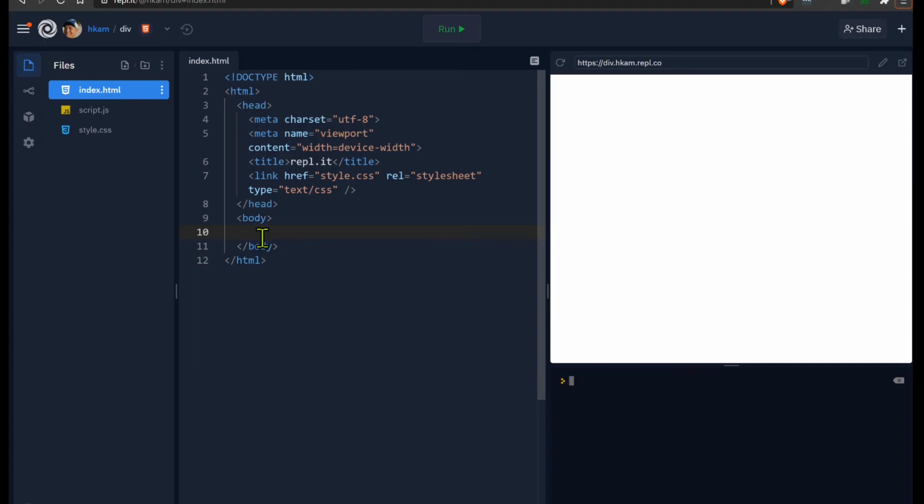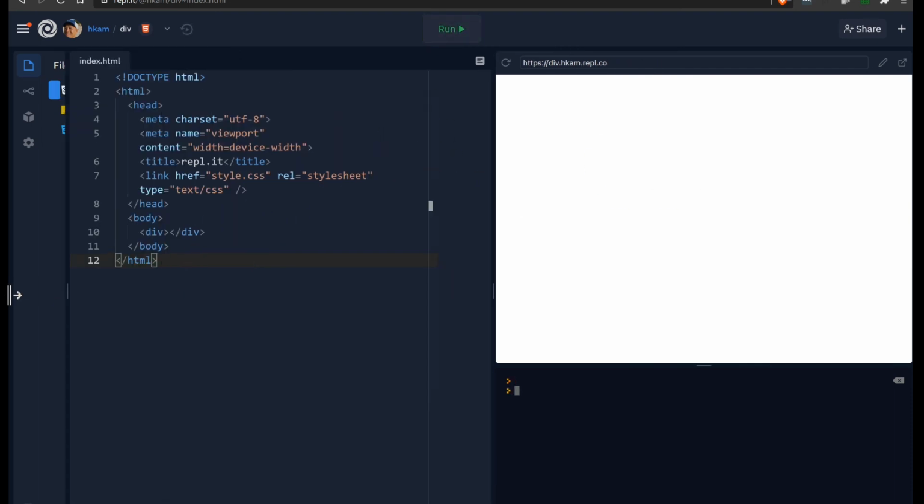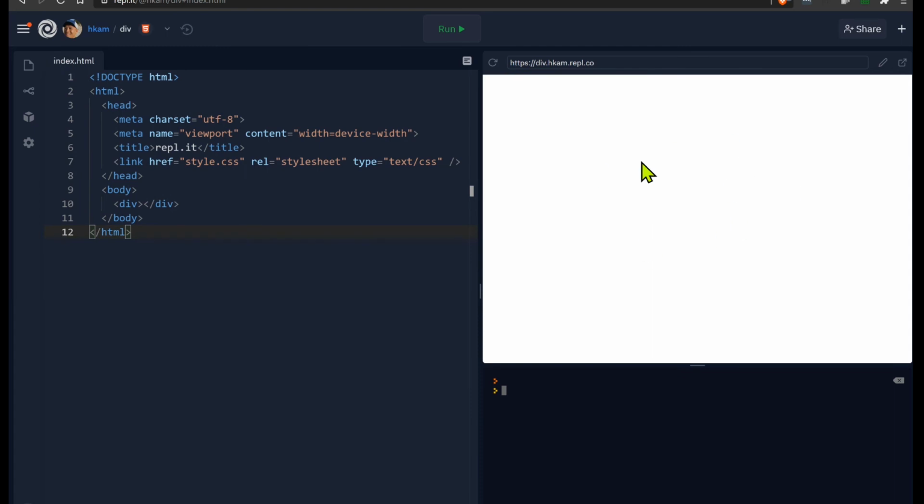So here we are inside of REPL, and let me just create a simple div. If I create a div here, and then I close it off, and I hit run, what should we see? And if you said nothing, that is correct. There's nothing here, because there's no content inside the div.